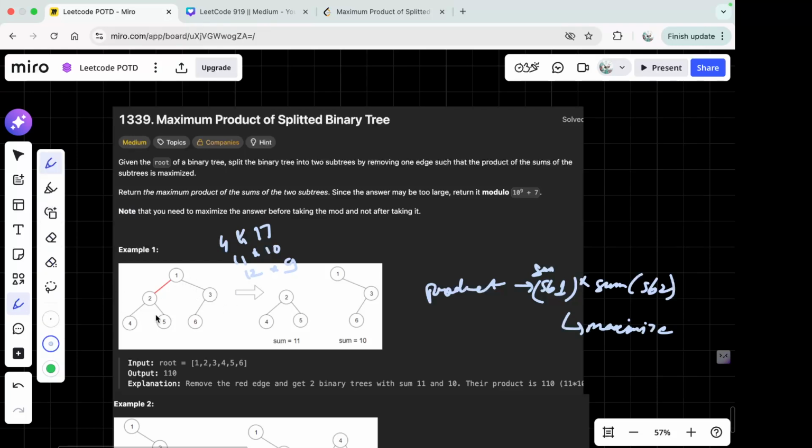Then if I remove this edge, then this subtree gets created and the product will be 6 into 4 plus 8 plus 7, right? 17. So basically this is what we get, right? So if you see what will be the maximum value out of all of these values, that is going to be this one, right? So that is what we return, that is 11 into 10. So I hope now you've understood the question. So out of all of these possibilities, we want to return the maximum product that we can get.